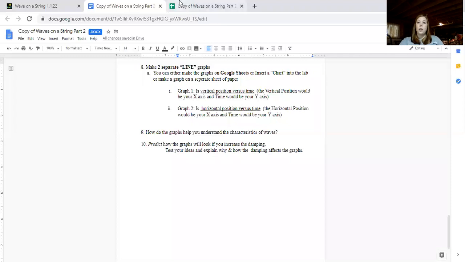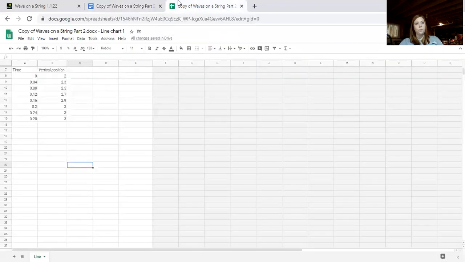Okay, so I'm going to show you how to do this on Google Sheets, which is part of the Google platform. If you want to do this on a separate sheet of paper and take a photo of it and send it in, that's fine as well. But this is a lot easier. So I've already filled out some of the data here.